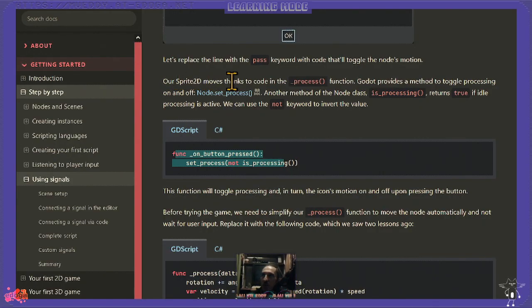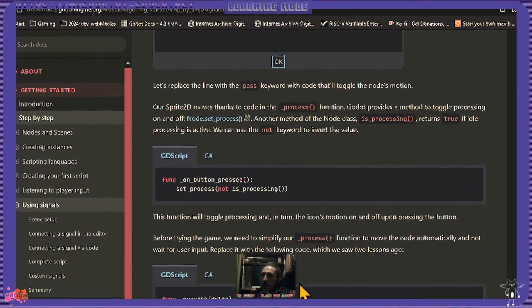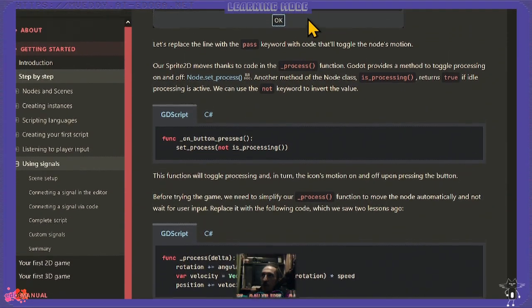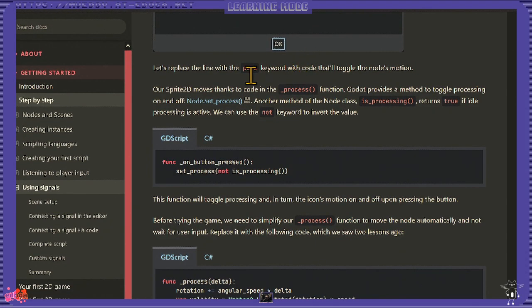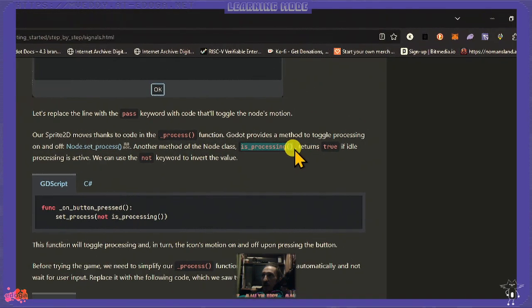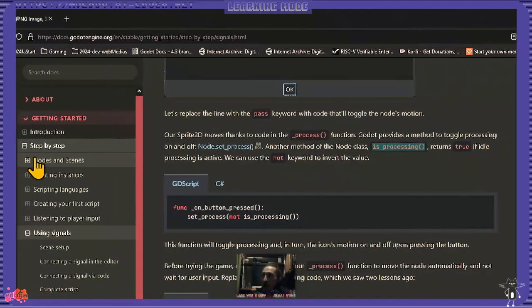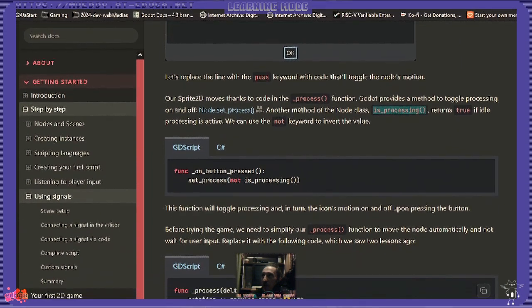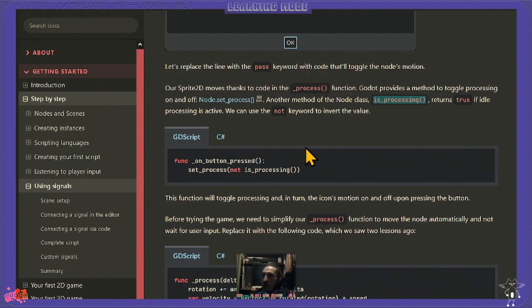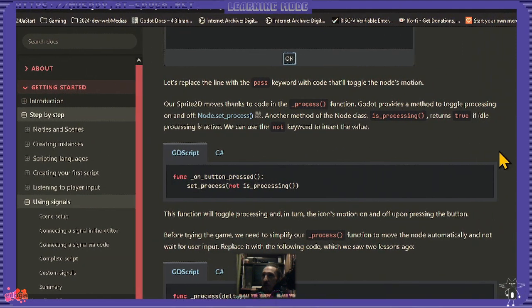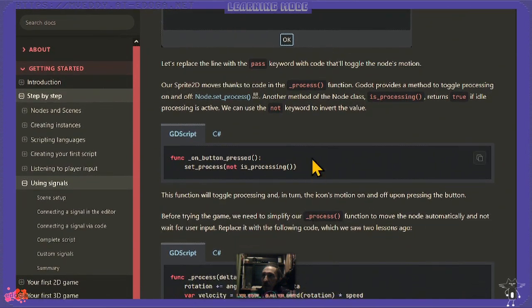Our sprite 2D moves thanks to code in the process function. Godot provides a method to toggle processing on and off: set process. Another method of the node class is is processing. It returns true. So is processing, this type of expression, naming the methods like this with a logical notion, means that it'll probably return a boolean, true or false.